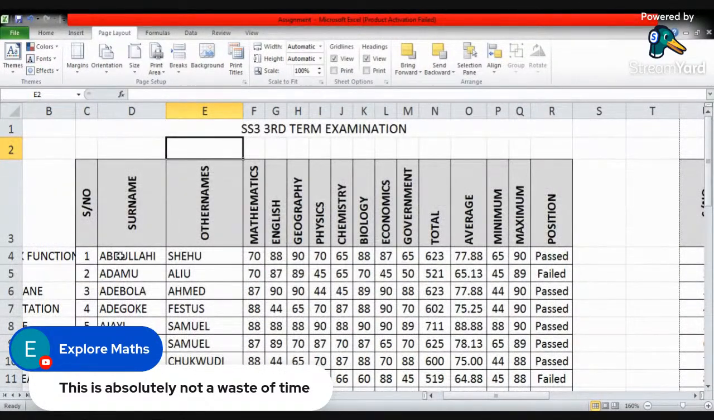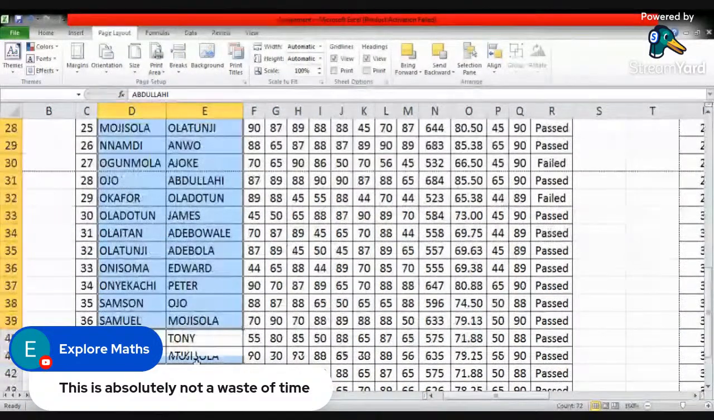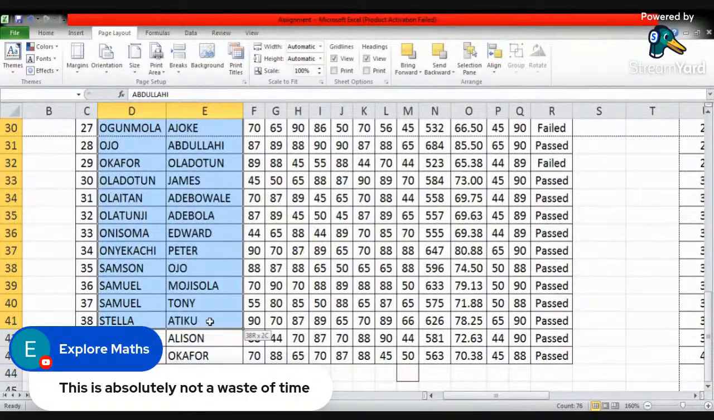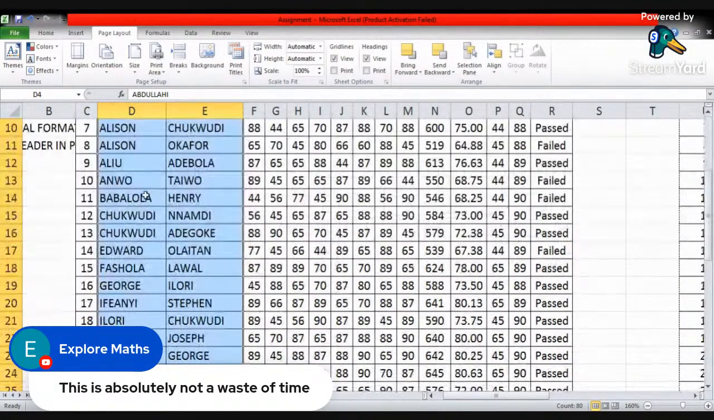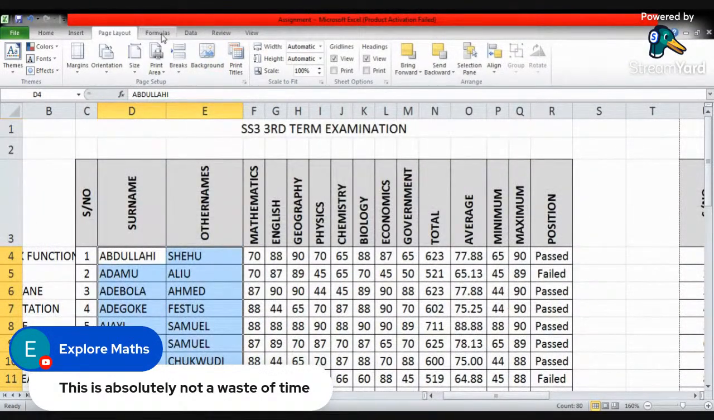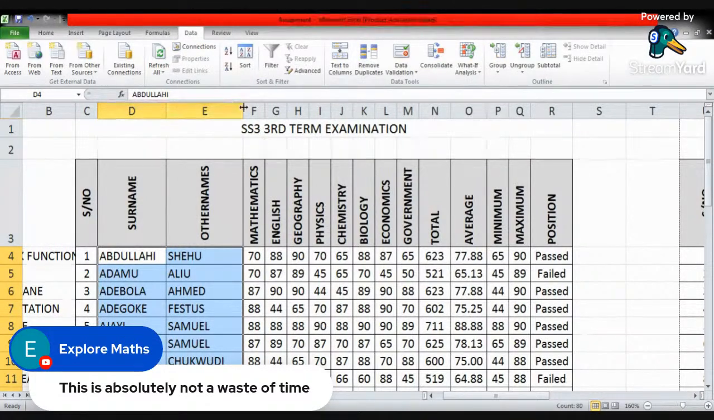So we have Abdullahi down to these other persons. Though this has been sorted out, I want to sort them. So in data, I want to sort them from Z to A. So watch, Abdullahi has 70, 88, 90. So watch if it will change.